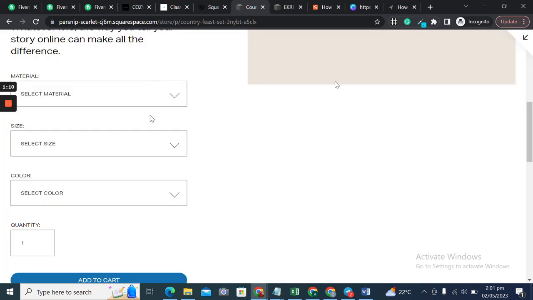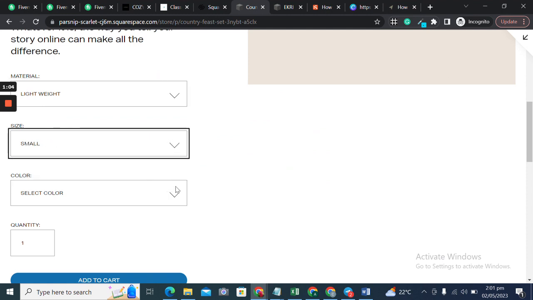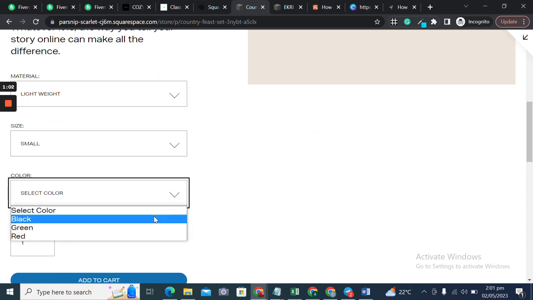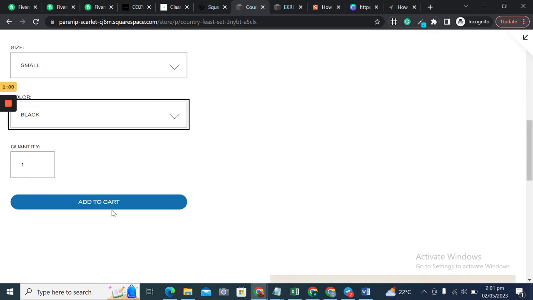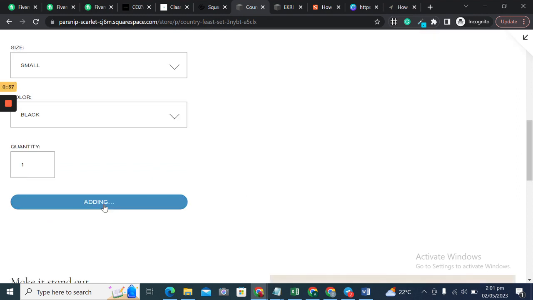Now I can select a material. That could be lightweight material, it could be in a small size, and with the color I will go with the black and just add to your cart. So this is how it would work.